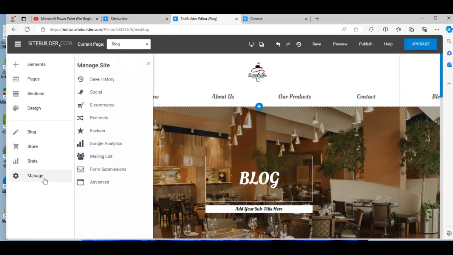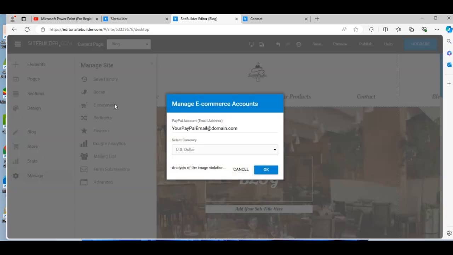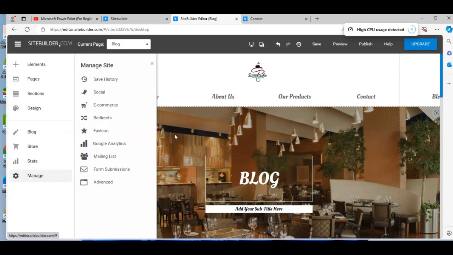If you want to see your social media handles and change your social media handles address, you can just click on socials, change your Twitter, change your LinkedIn, change your Pinterest, click OK. If you want to check on your e-commerce store, you want to add a PayPal account. If you have a PayPal account already, PayPal is simply a payment mechanism that was designed for people who have online stores. So if you have an address which is already connected to your credit card, you can add your PayPal email address for the PayPal here. Click OK. Then let's leave redirects.